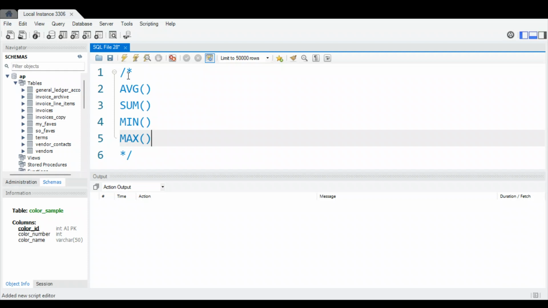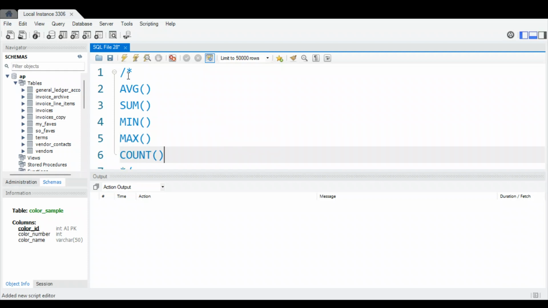And then what else we got? Count. And count just counts the number of, again, non-null values that are returned within a set. There's also this beast here, and this is probably the one you saw in chapter 1.